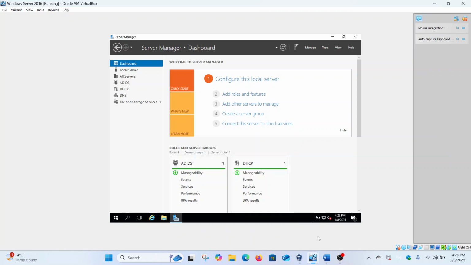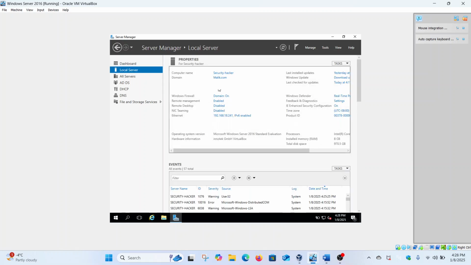So let me go to this file. I'll be using this server, which is 2016, and this is my local server. This is the computer name, security hacker. This is the domain name, malik.com. This is the IPv6. That means I'm connecting with my home network.